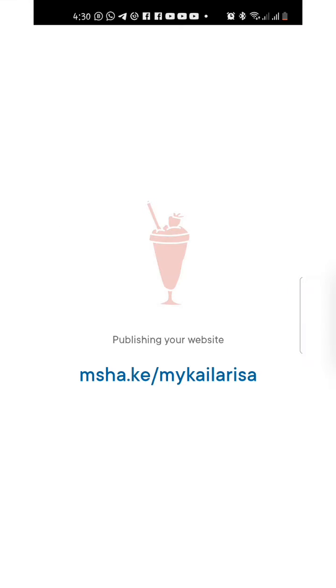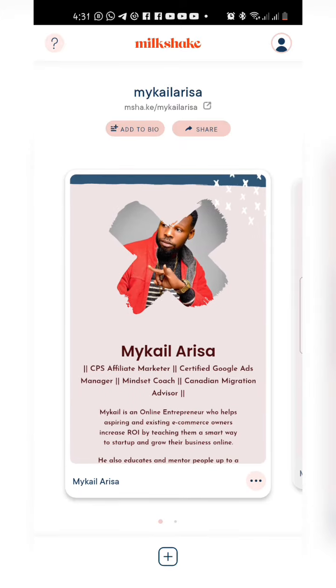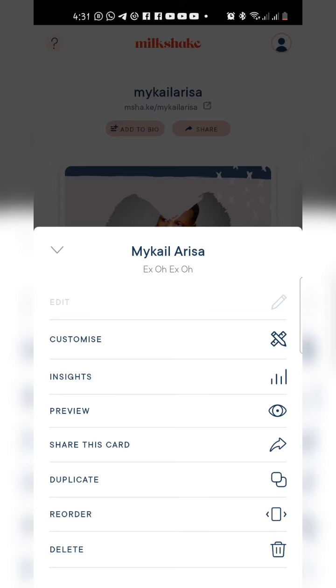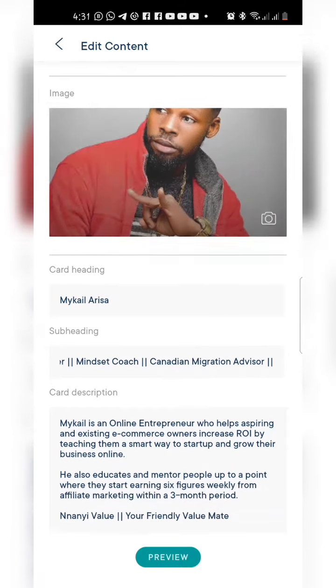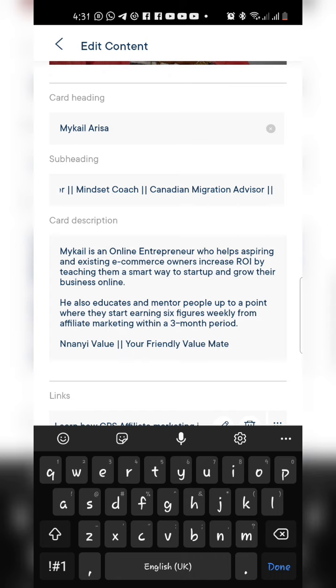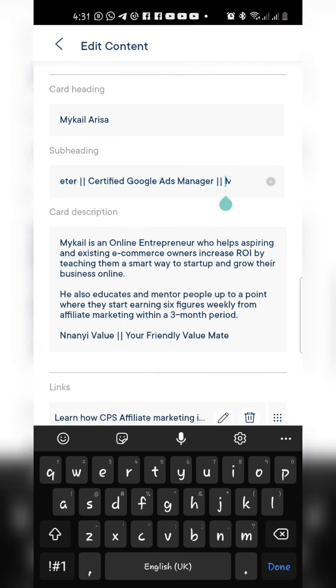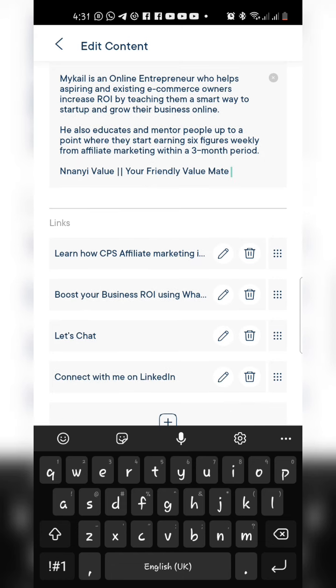So let me show you guys a quick one, so that you see what I did. Let's go to edit, because that's where you can see what I did. As you can see, I have the name there, I have my picture that I added. The card heading is my name, and the subheading is where I wrote out, for those of you, everything that you are doing. Then you come to your card description. Mykail is an ROI online entrepreneur who helps blah blah blah.